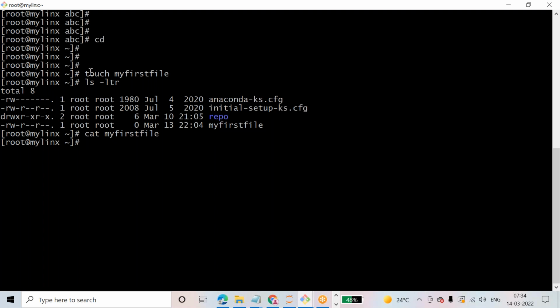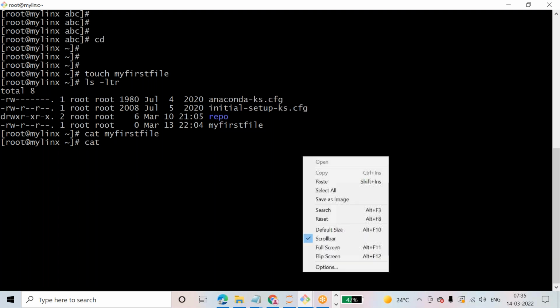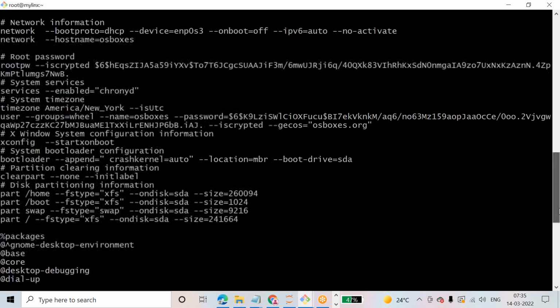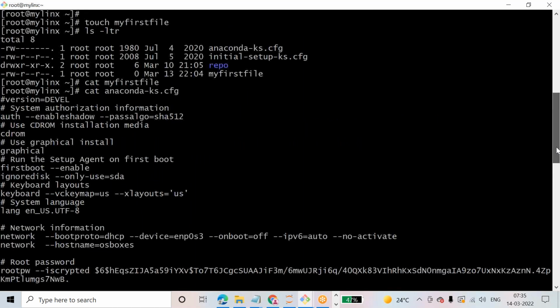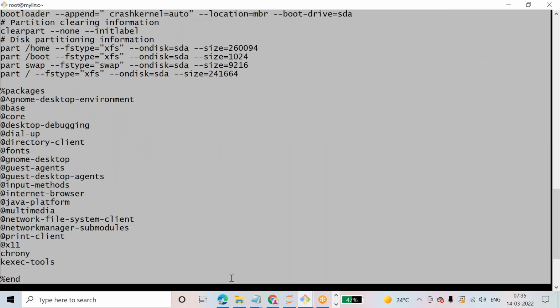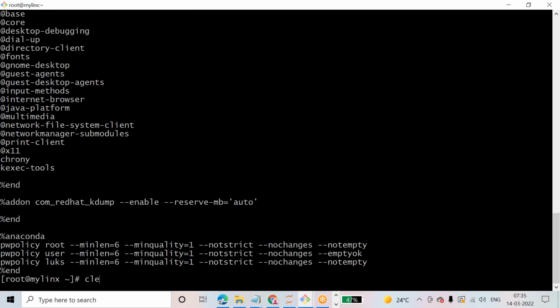So to create an empty file, touch is the command, and to read any file, whether it is empty or not, cat. For example, let's look at this file. This is a file, see. Here the hyphen denotes a file, and d means directory, as I told you. This is also one file. Let me read this with cat anaconda case. See, this has data, so it shows me what is inside this file. This is the complete file. Okay, let me clear.